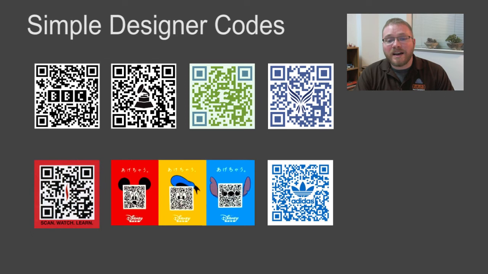So the next type, I call them simple designer codes. Designer codes is just this name that people have come up with to talk about QR codes where you're actually changing the inside of the code in some way. And these simple ones, basically they're just replacing an area of the QR code with some sort of logo. And the way this is accomplished is QR codes have error correction within them. And if you increase the amount of error correction, it'll make the code a little bigger, and that means you can actually take out some of it because it'll error correct fine.